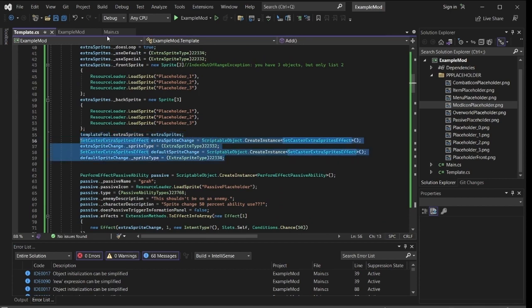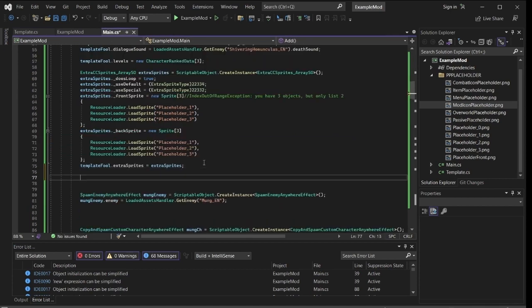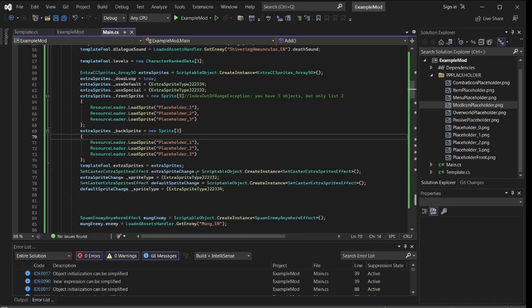To change them, you would create effects like this, sort of like the stored value increase effect. You have to set the specific extra sprite type that you want it to change. For instance, extra sprite change uses the same sprite type as use special from this extra sprites array that is attached to the character. And then default sprite change uses the same use default type that is attached to the character.